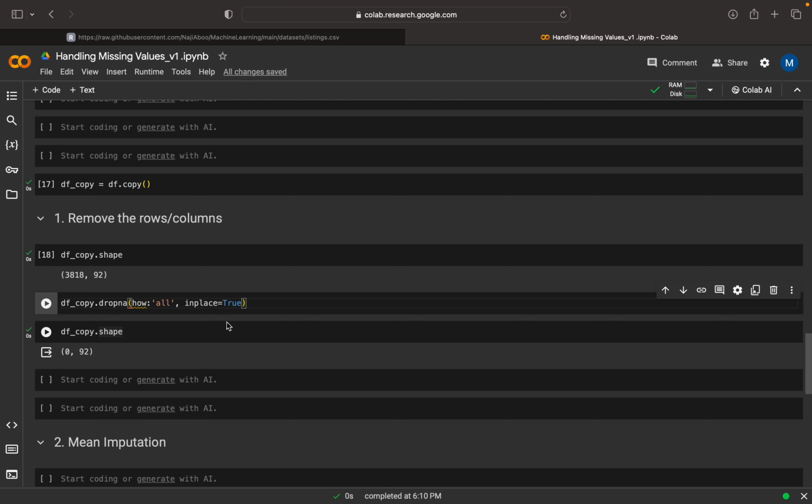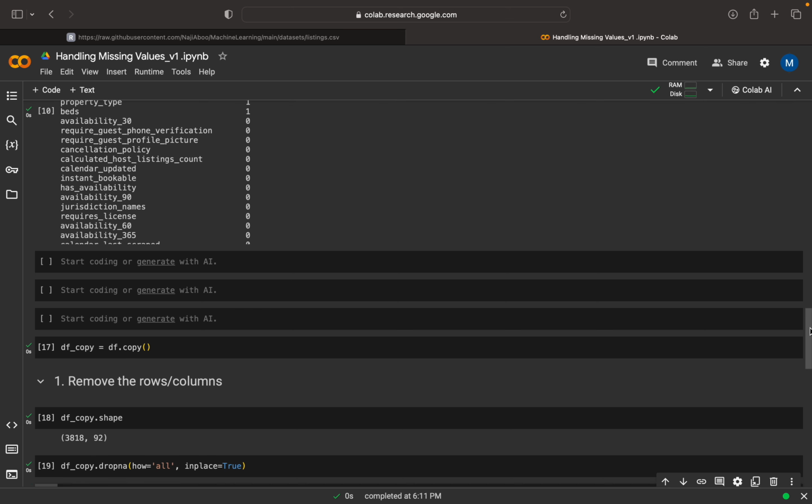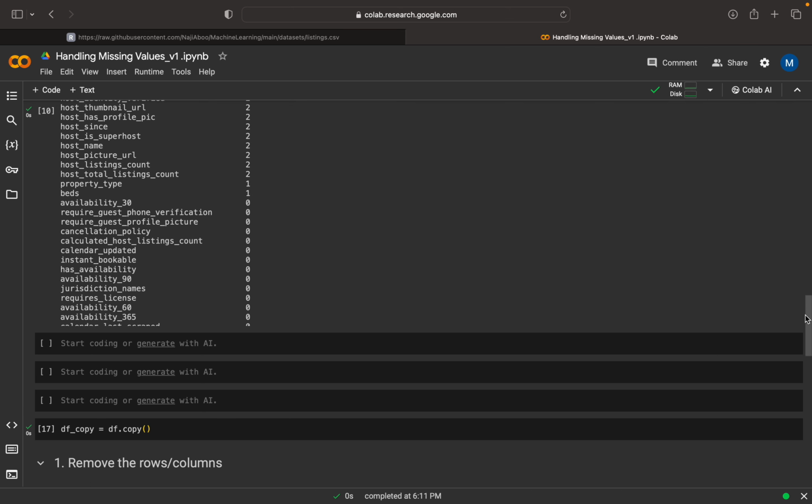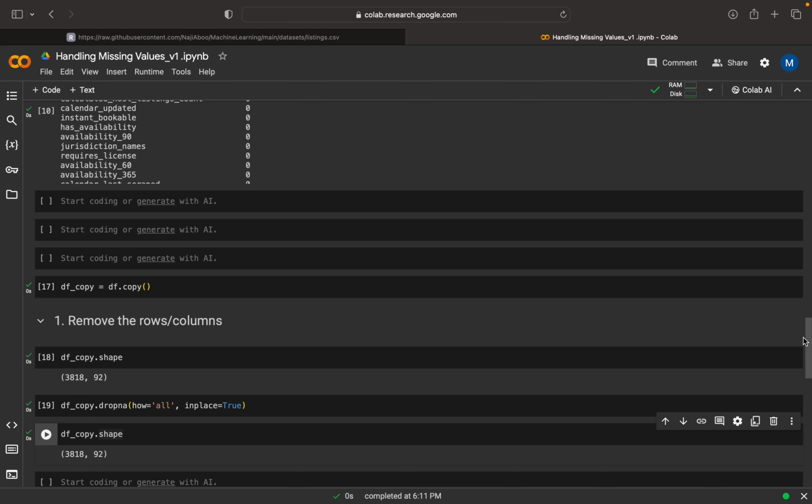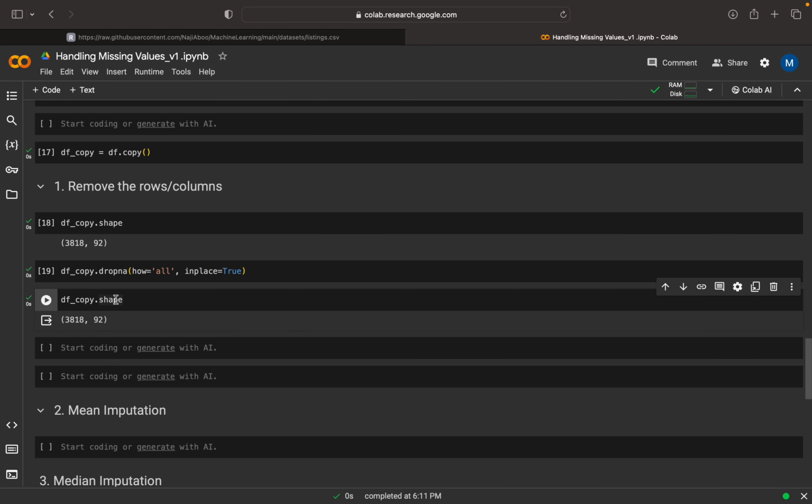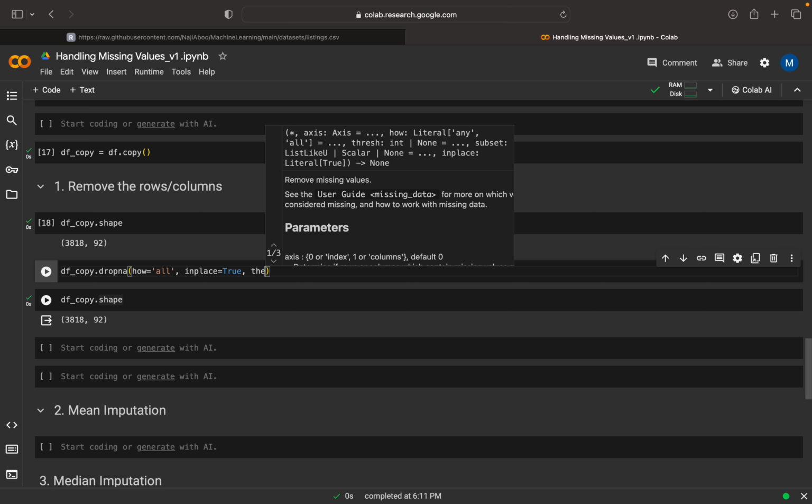Let me try df.copy with how equal to all. Now let me try df.copy.shape. Here none of the records are removed because there is no record where every feature is empty, so that is why it is not removing anything. Then here I can set one more thing. I can set a threshold.